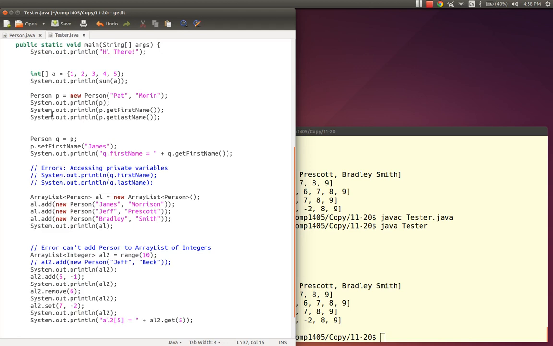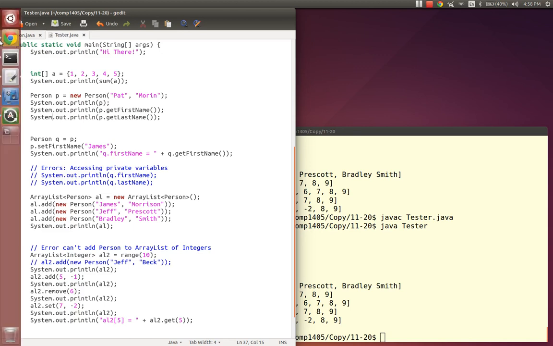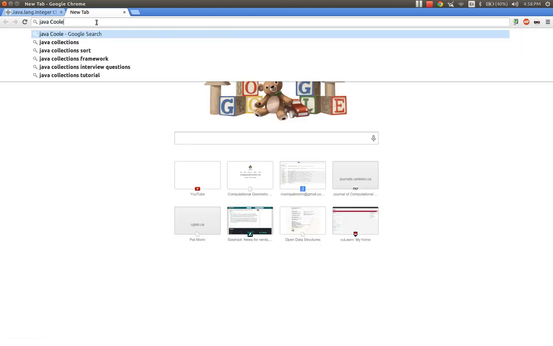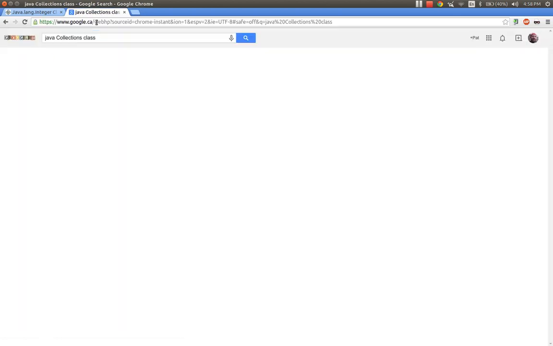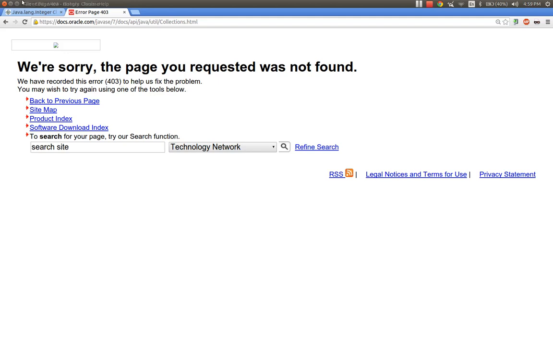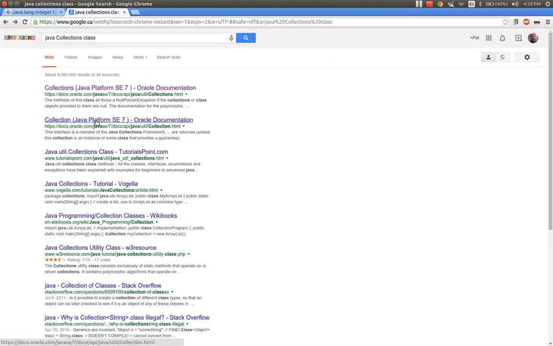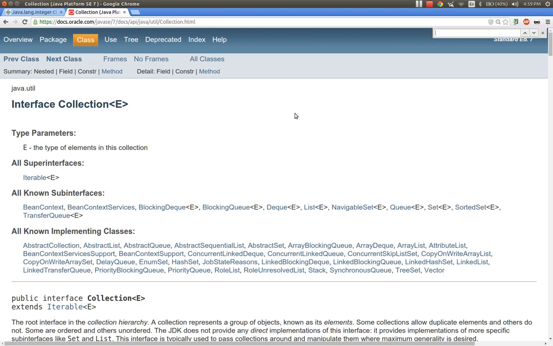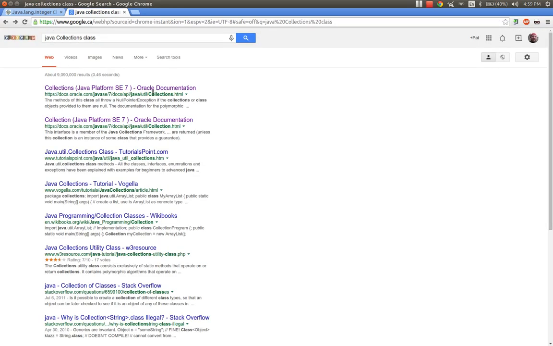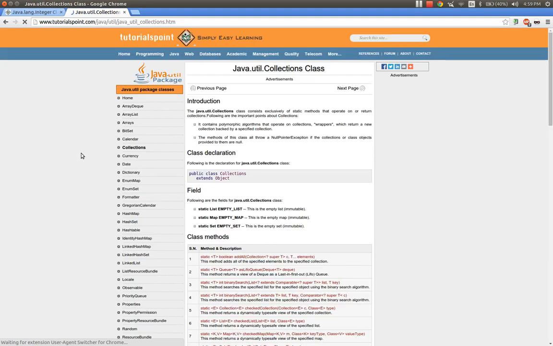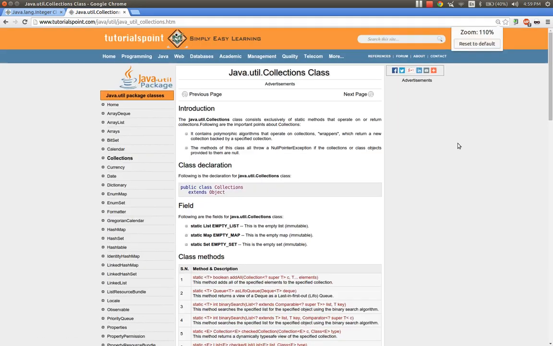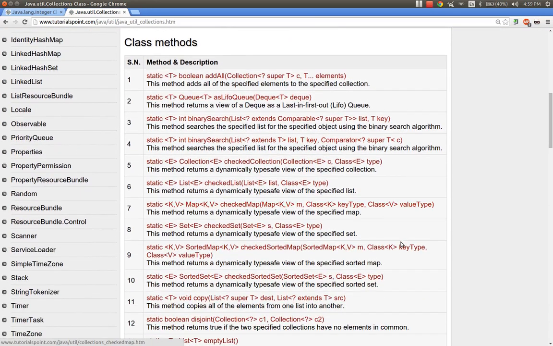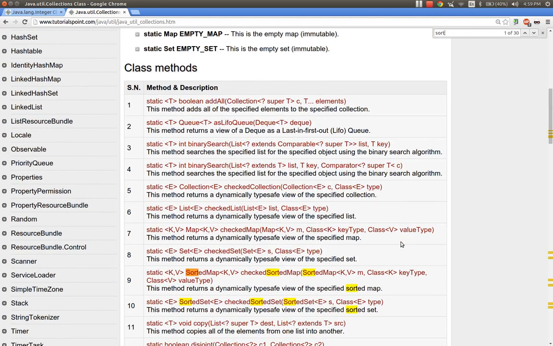Most of those things exist also in Java. What you need to know is where to look for those things. And they are in Java's collections class. So let's say I want to sort a list.